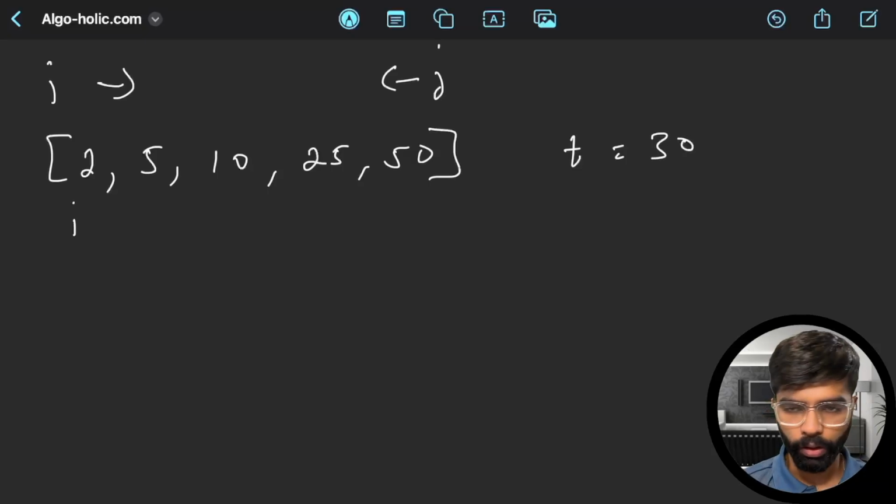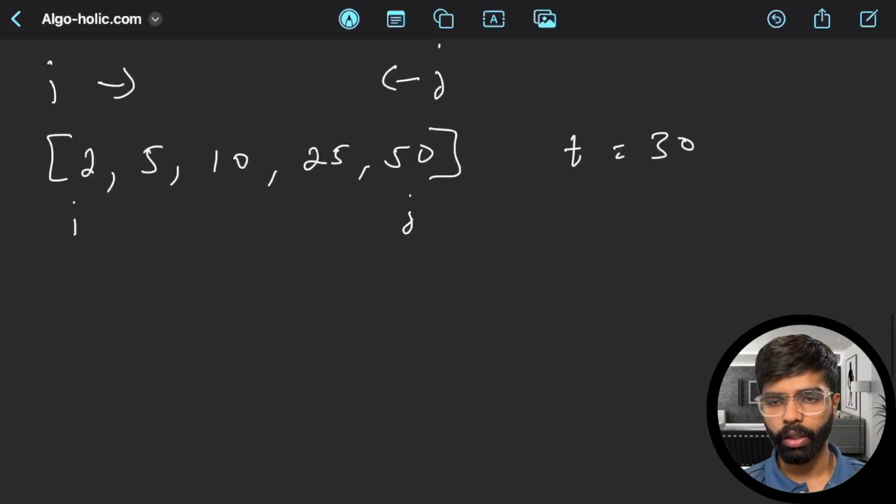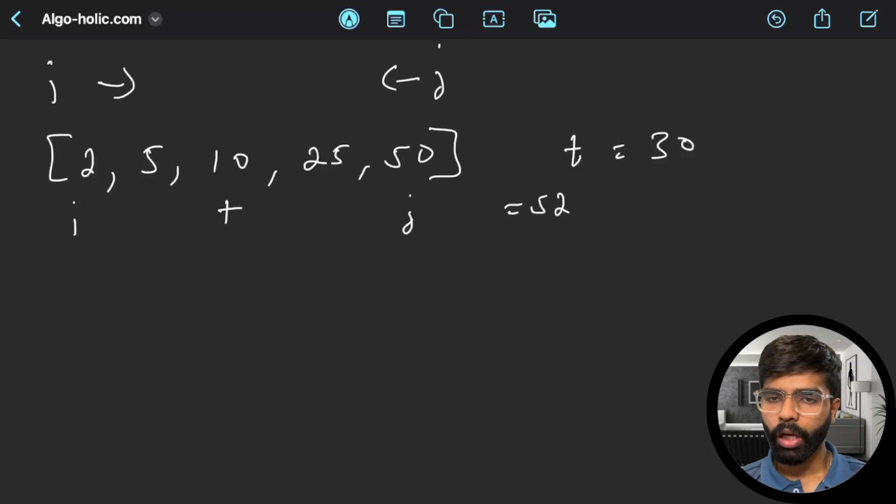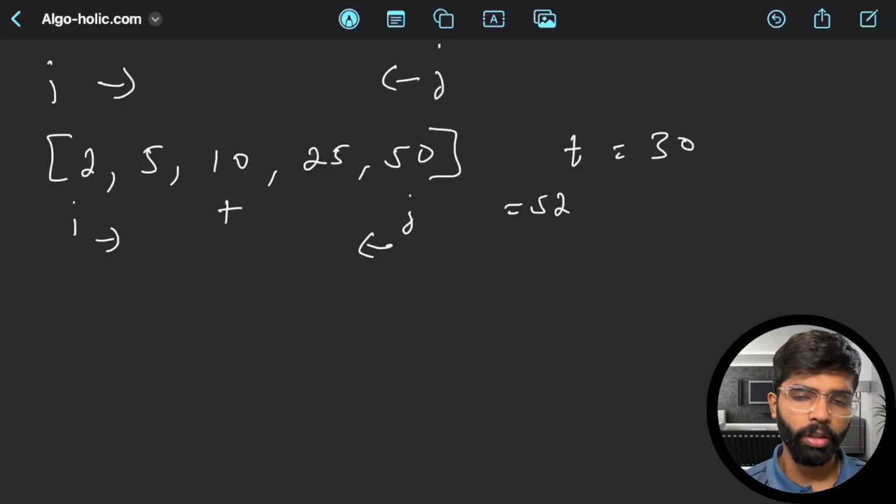We'll start the i pointer here, and start the j pointer at the last index. We'll add them up, we get the value 52. Now, is 52 more or less than t, which is 30? 52 is more than t. Now, if you were to move the i pointer from left to right, we'll get a value which is more than 52 because every element towards the right side of i is more than i. At the same time, if you were to move the j pointer from right to left, we'll get a value which is less than 52 because every element towards the left of j is less than j. So we use this logic to arrive at the answer.